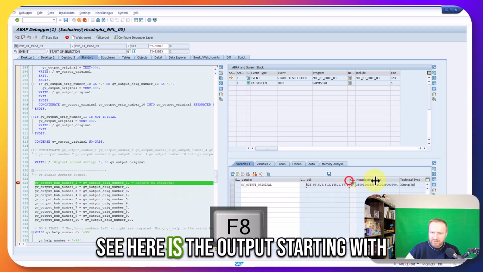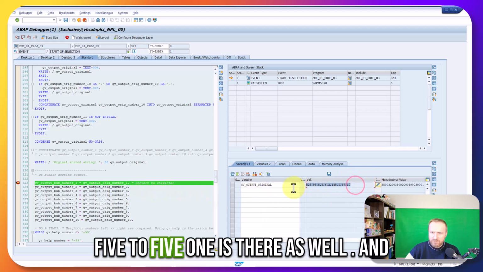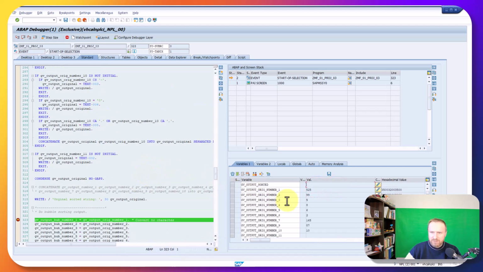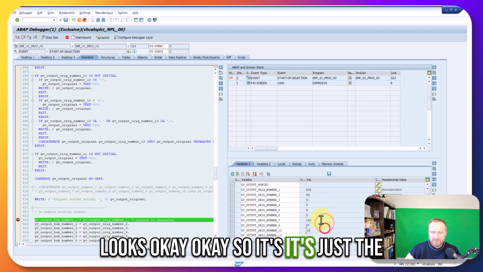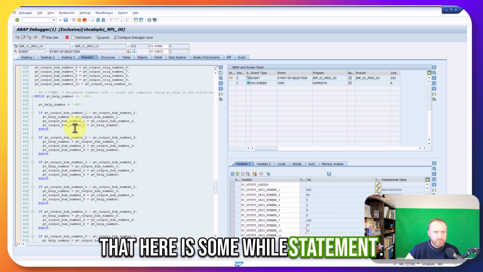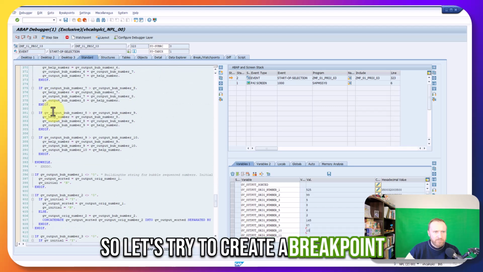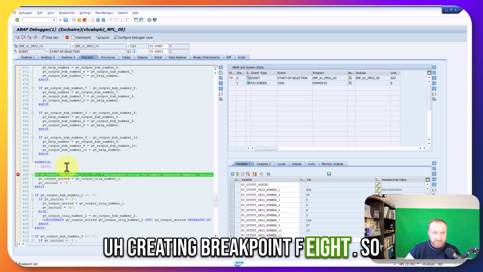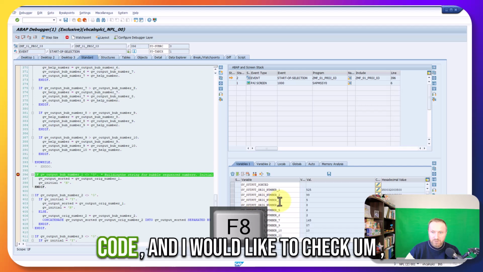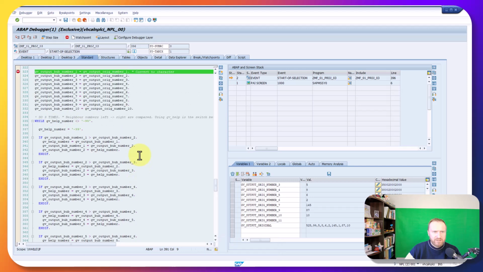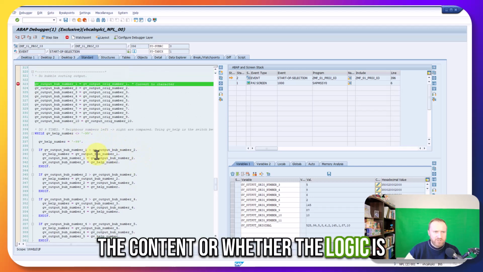Okay, so I see here is the output starting with 5 to 5, 1 is there as well. And if I scroll up here, so far everything looks okay. Okay, so it's just the starting procedure. Now I see that here is some while statement, so let's try to create a breakpoint after the while statement. Okay, creating breakpoint, F8. So I'm processing some part of the code, and I would like to check whether the content or whether the logic is working well.